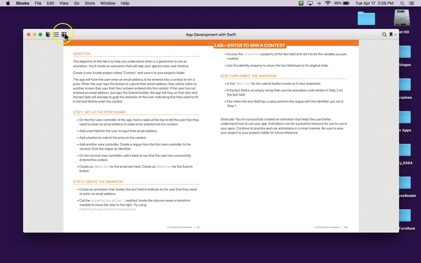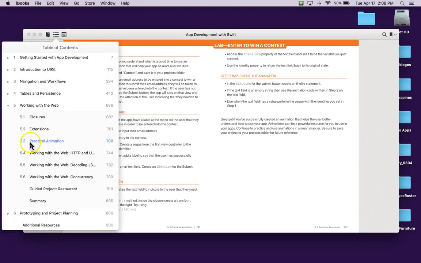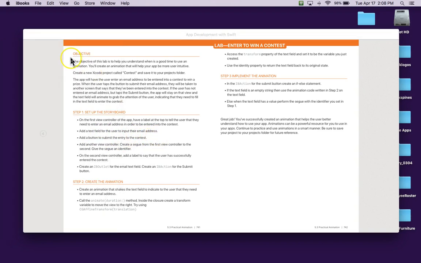Okay, approaching the end of this book. We're in 5.3, at the very end of 5.3, practical animation. The objective is to help you understand when it's a good time to use an animation. You'll create an animation that will help your app be more intuitive.